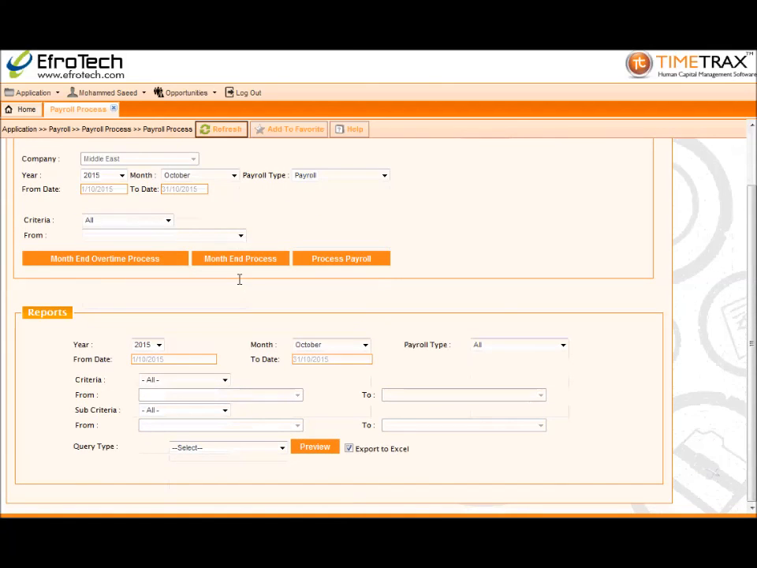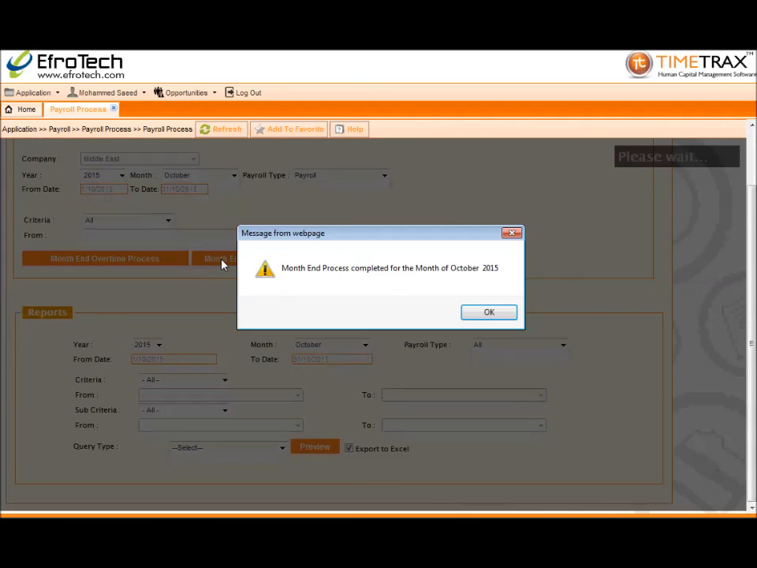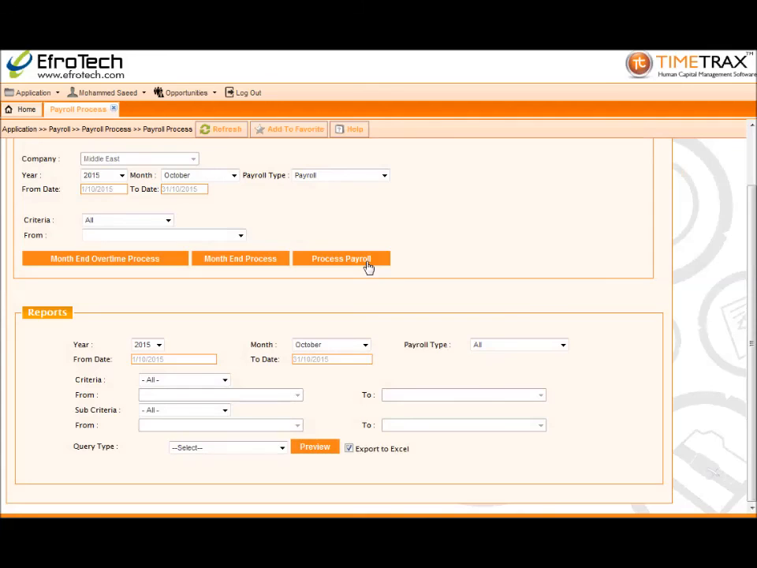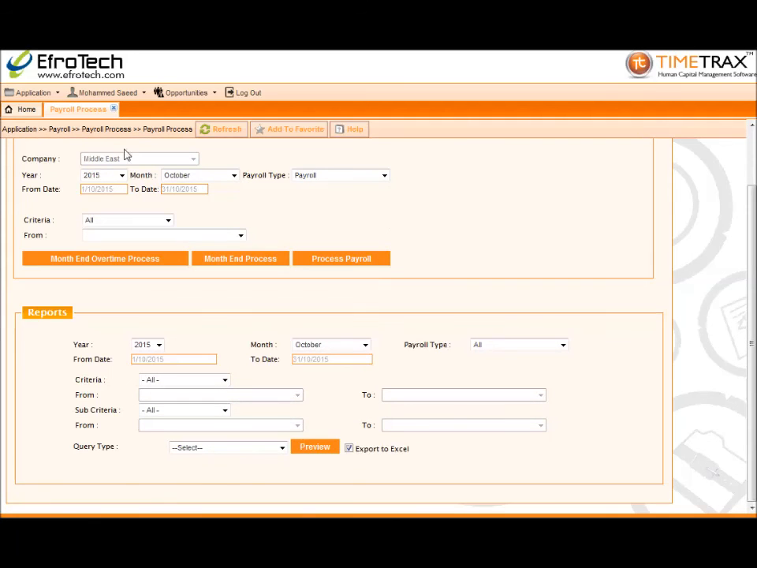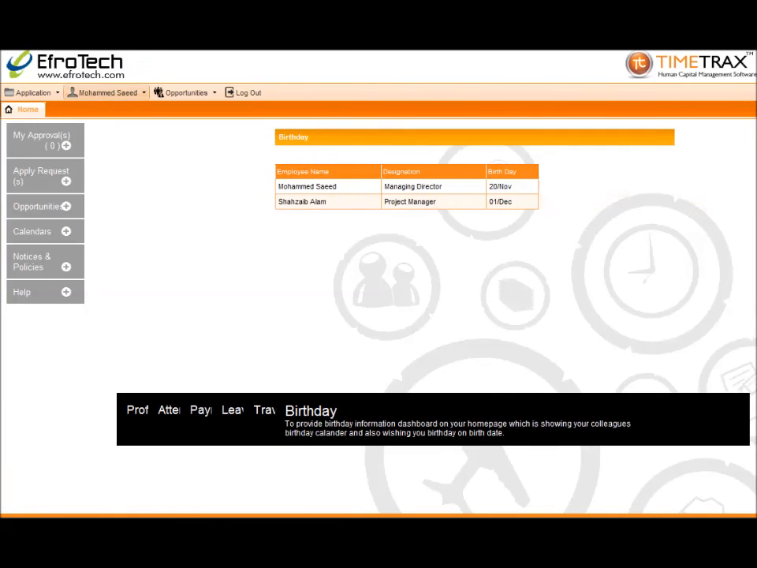Now, if you want to run the month end overtime process, click on the Month End Overtime Process button. For ending the month process, click on the Month End Process button. Month End Process has been completed, and for payroll process, click on the Payroll Process button. Payroll has been generated successfully. The process has been completed. That's it for this tutorial.